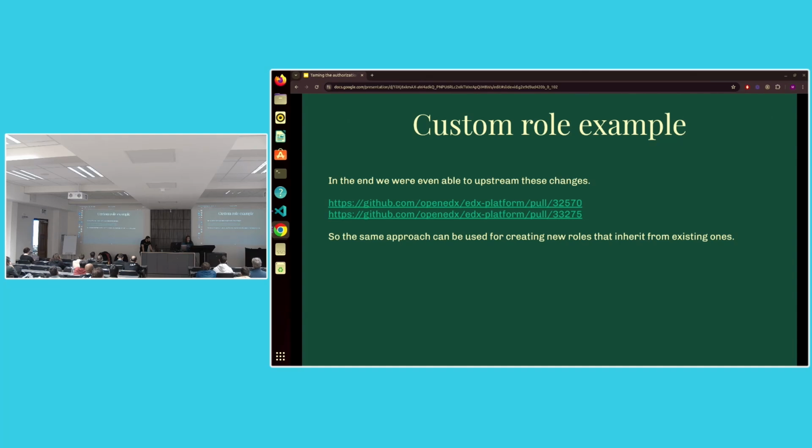And everything I showed you was actually upstreamed. You can check out the links for the pull requests. One is for adding the new role. The other one is for adding the strict checking. And we were even able to add more roles. However, those were not upstreamed because they contained data or things which were only relevant to one client, so it didn't fit the upstream.